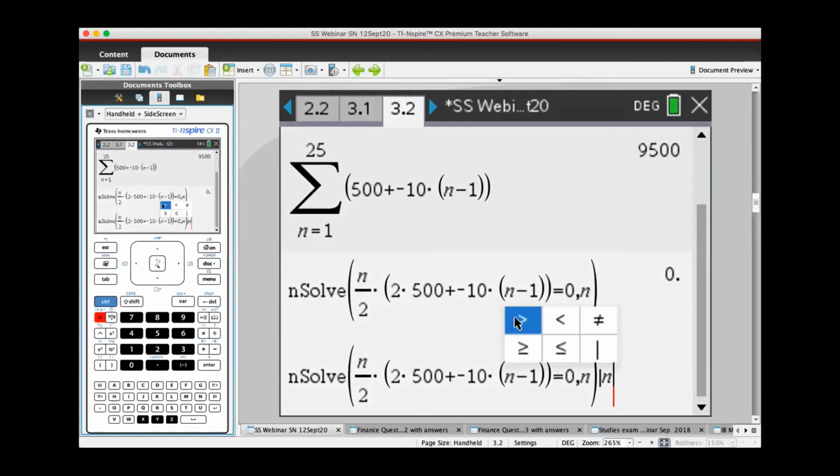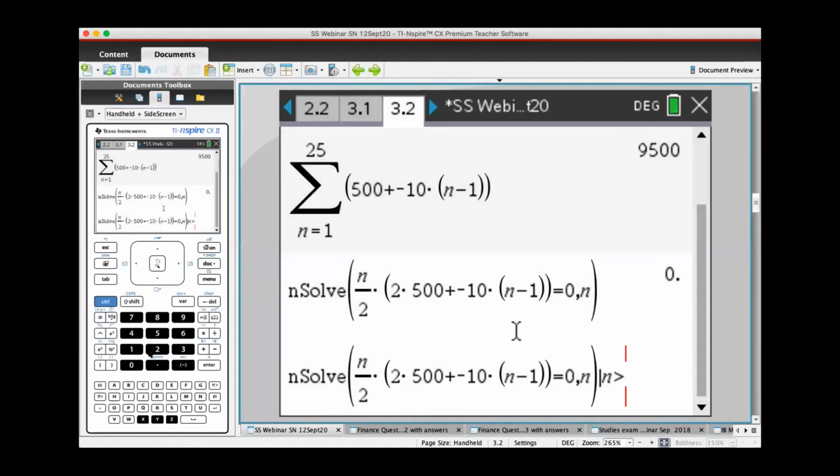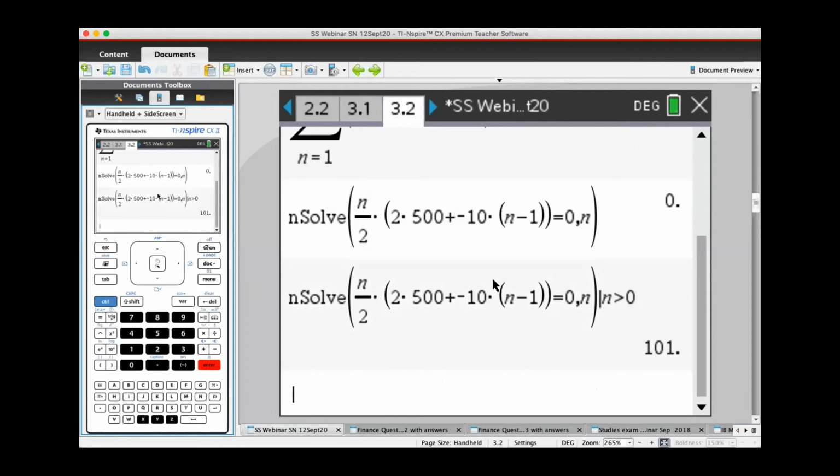I'm going to say, oh, n has to be greater than zero because n is the number of terms. So n can't be negative. So one is zero. The answer to this expression is zero. What is the answer? So you are forcing the calculator to give you the answer. And that is why you get n equals 101.